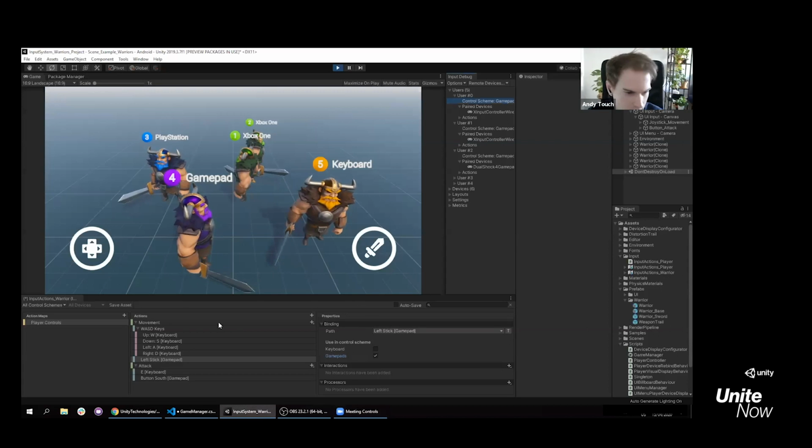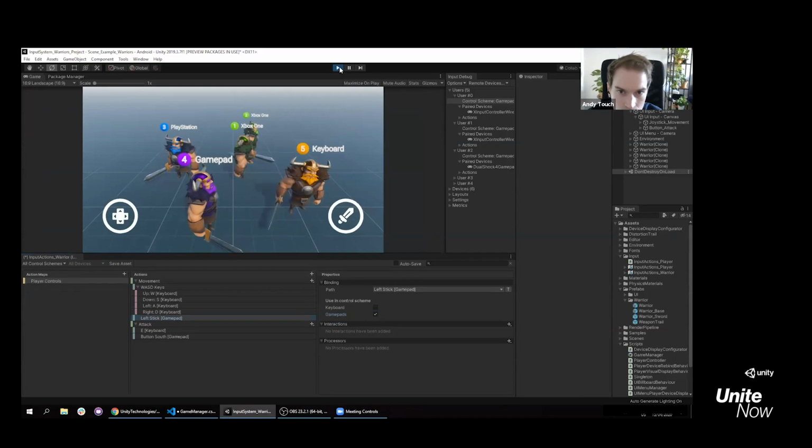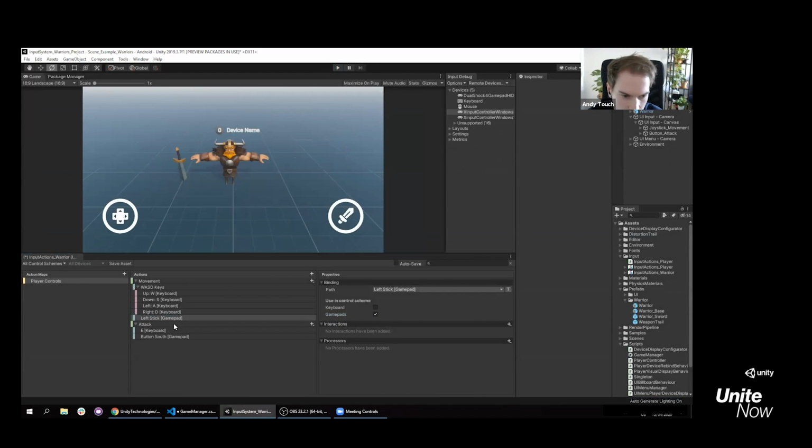Yeah, sure. So I'll share my screen again. What I'm going to do now is leave play mode. I'm going to go to this attack. I'm going to add another binding.